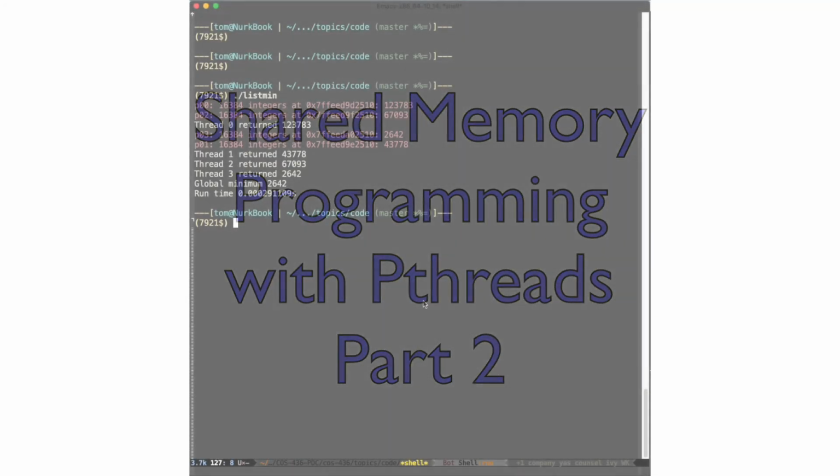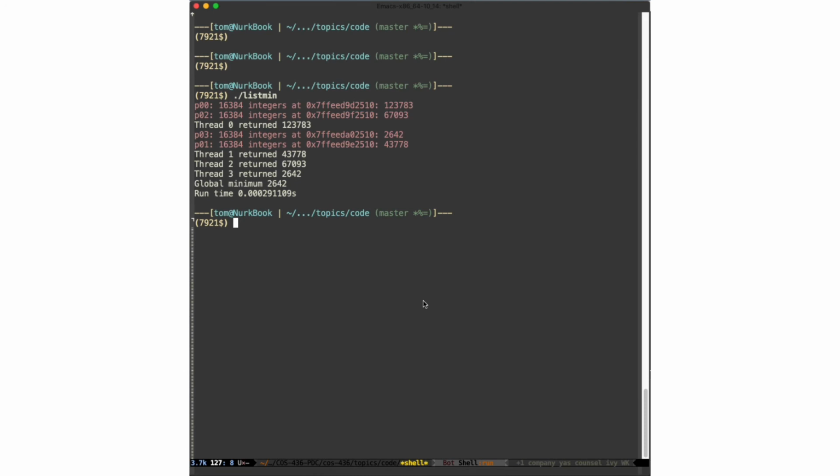All right, let's take a look at a little longer, more extensive example. It's not too much more complex. The idea here is that we're going to take a large array of integers and figure out the smallest value in the array. In order to parallelize that, I'm going to take the original larger array and chop it up into smaller segments, one segment per thread.